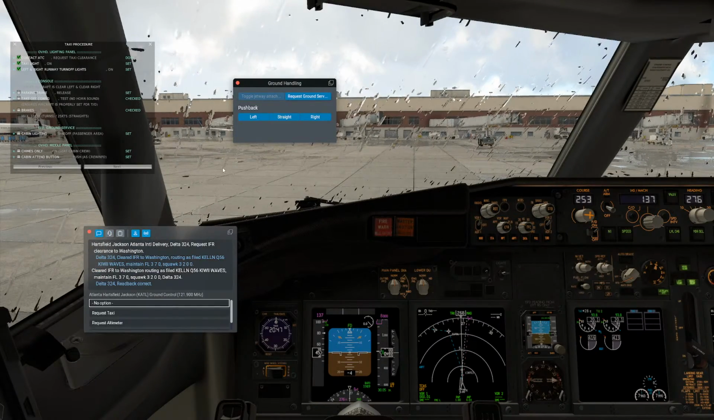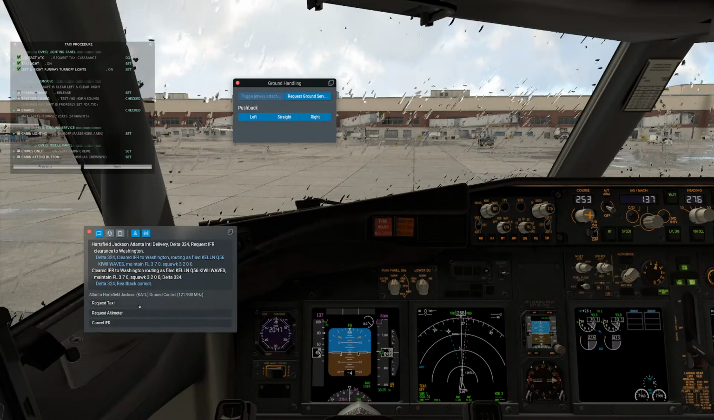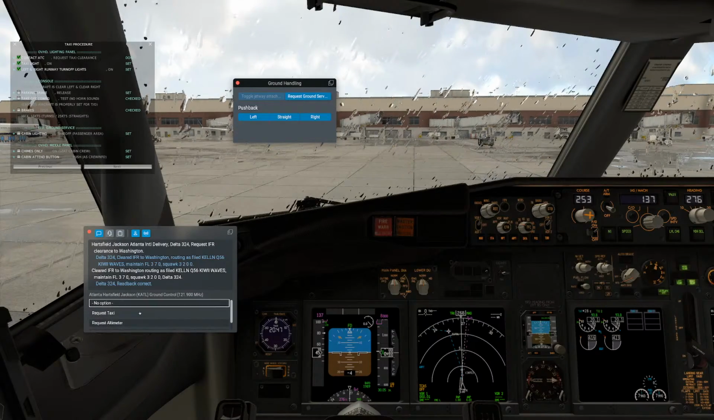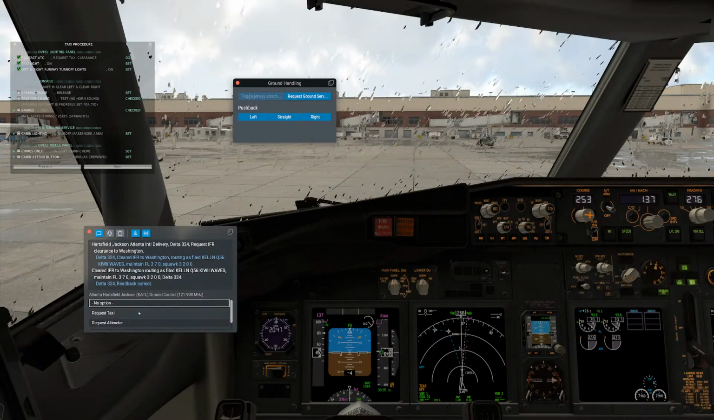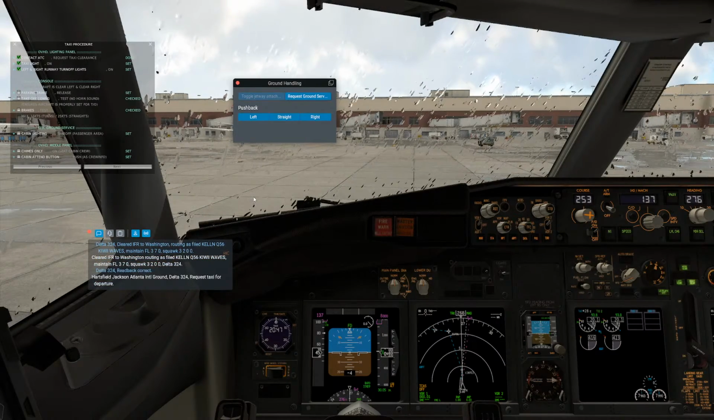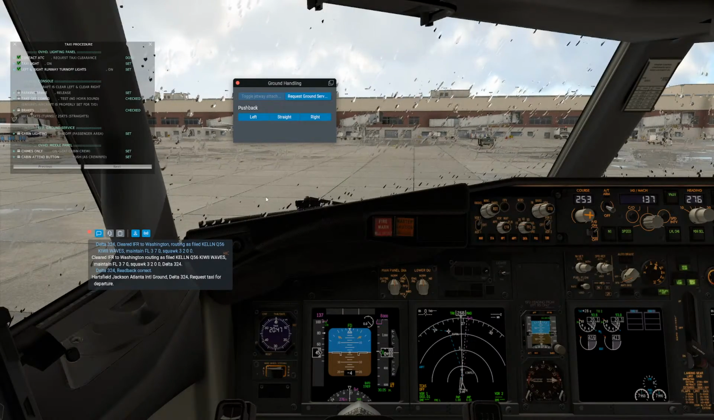Request taxi. I don't think that worked. Delta 324, request taxi. No. Oh well, it was a thought. I'm sure there's a way, maybe it'll work eventually. Request taxi for departure.